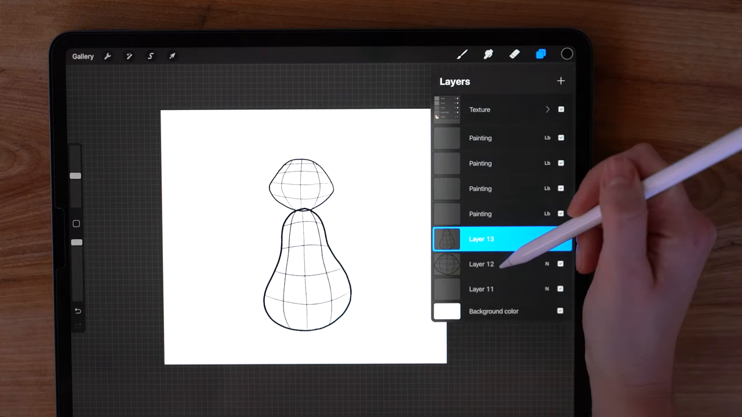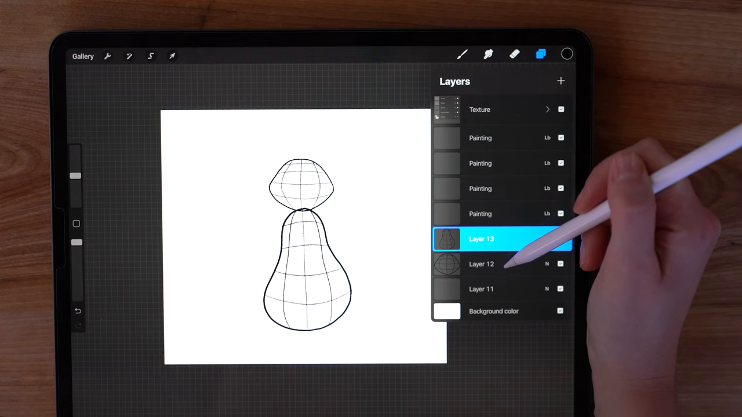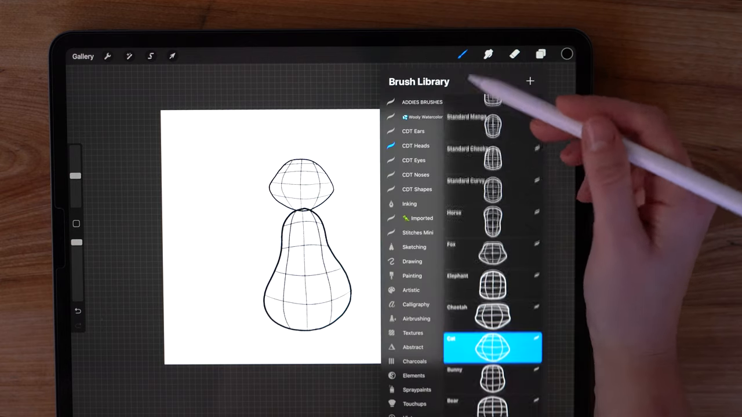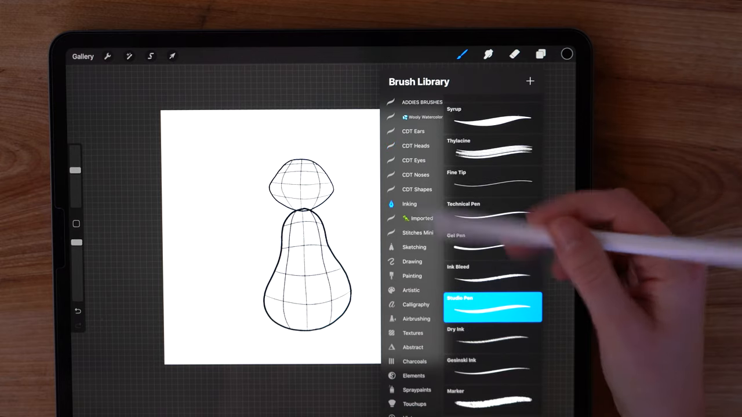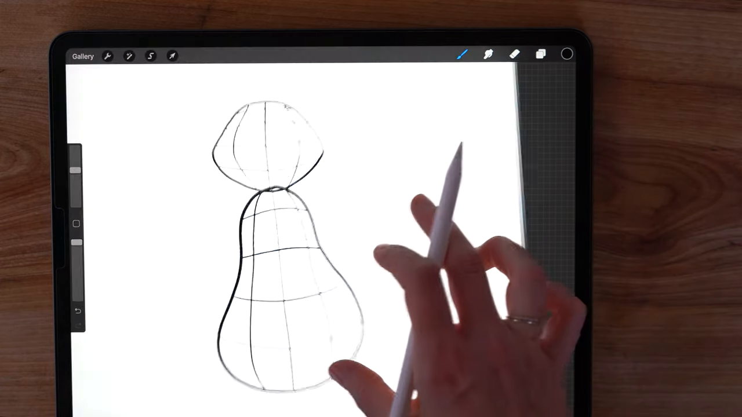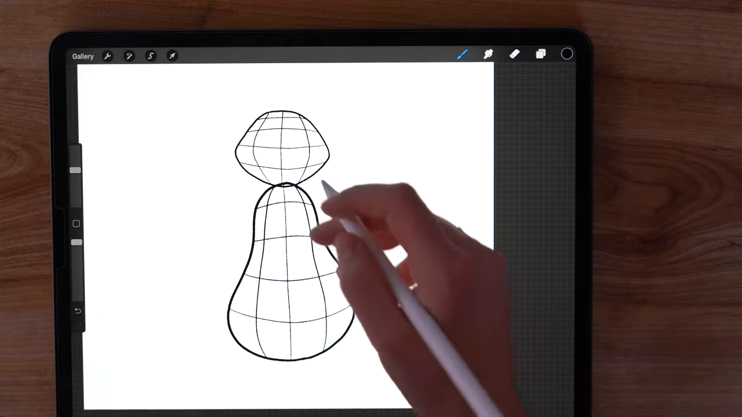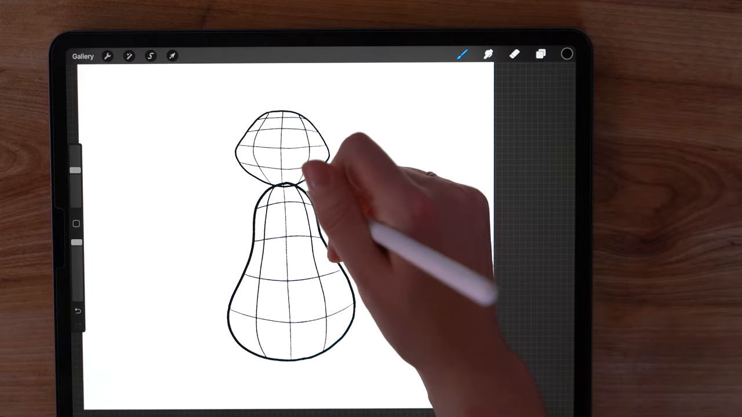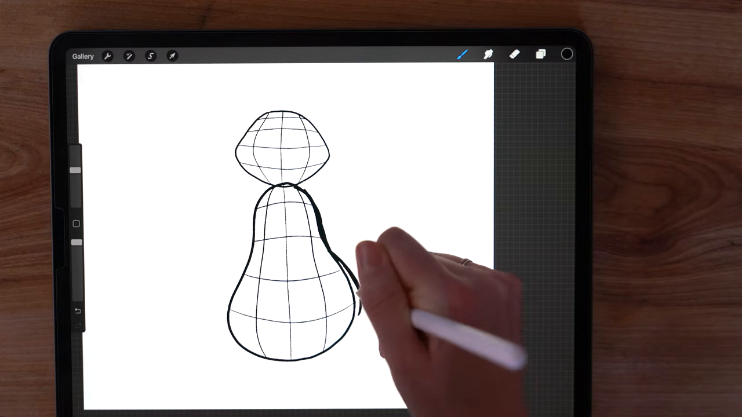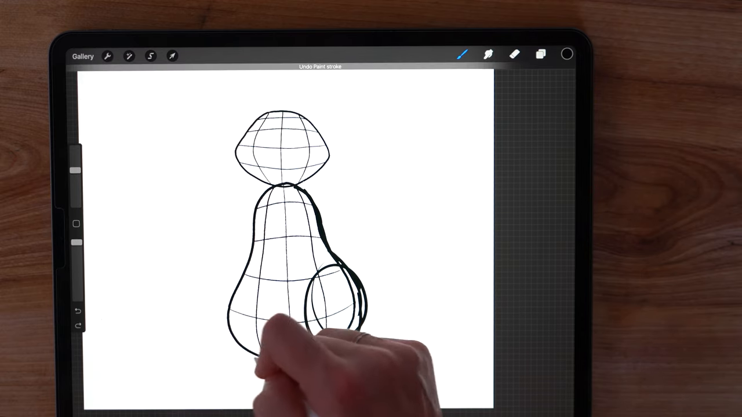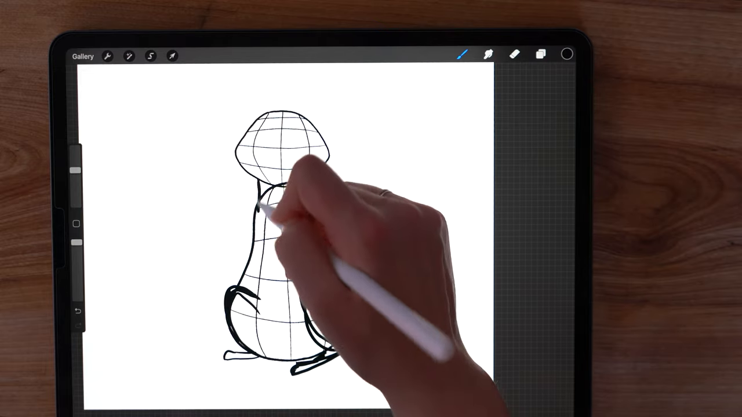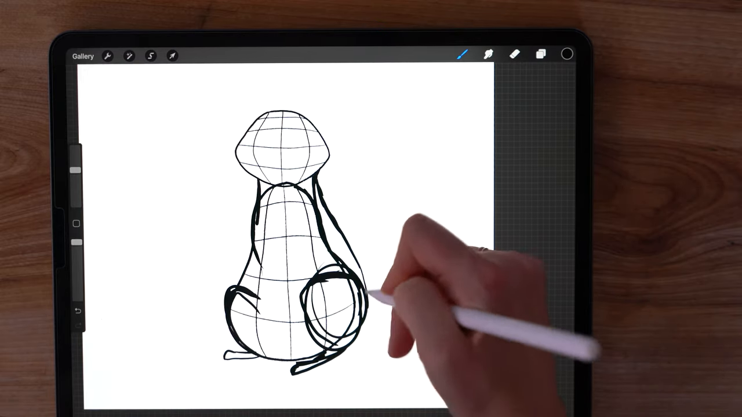My next step here is to switch back to working on the body layer, and I'm gonna go into just a regular drawing pen. I like to use the studio pen, which is under the inking folder, and I'm gonna start drawing in some of the features of the body. This is usually a really rough sketch, and I make a ton of changes as I go, but this is kind of where I really start to visualize the pose and what this cat or character is going to look like.